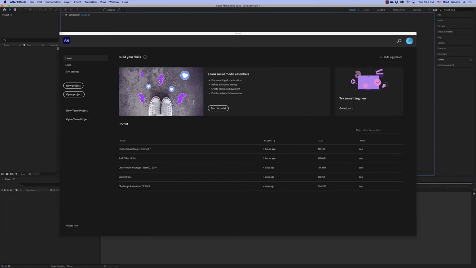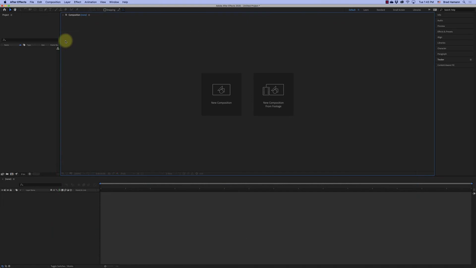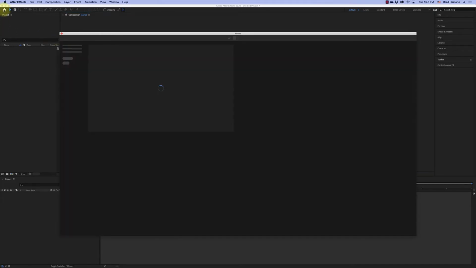When you first open After Effects, you may be presented with the home screen, which looks like this. For now, go ahead and close it by either hitting the Escape key or clicking on the small After Effects logo in the upper left corner. If you want to display the home screen again, just click the small home icon in the upper left corner of the workspace.